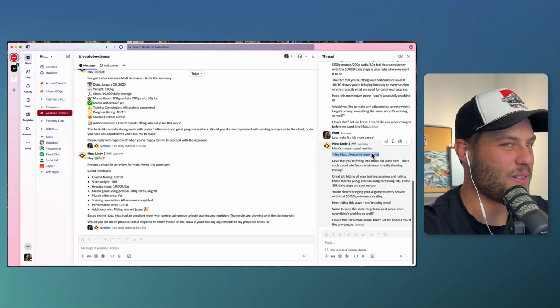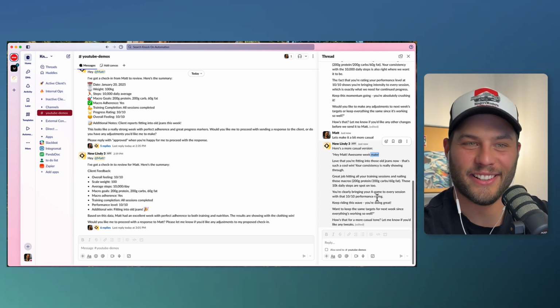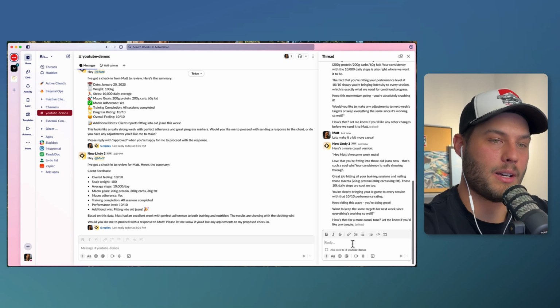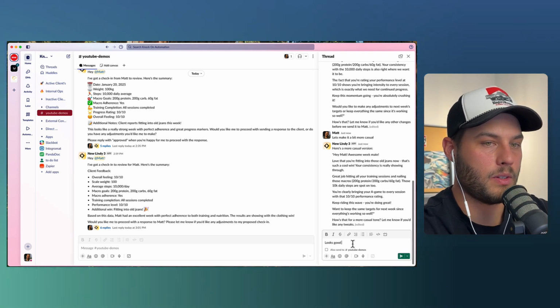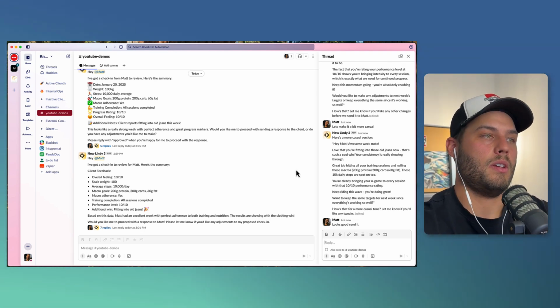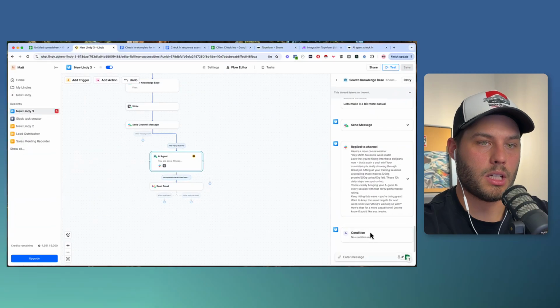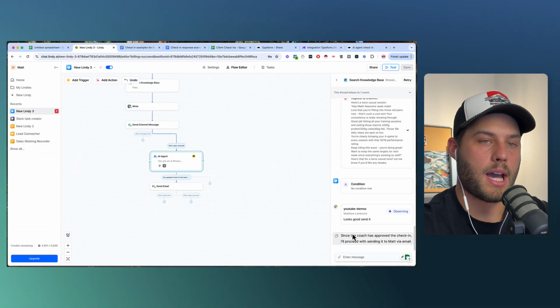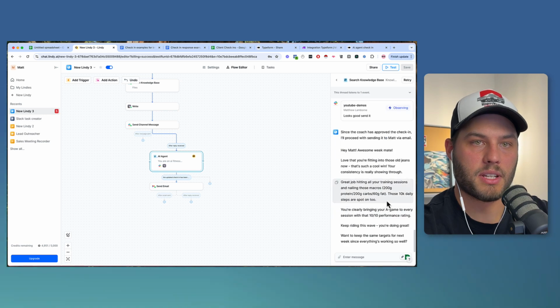I don't know how it knows to use "mate," but hey, that's just crazy. I think this looks really good. So all we need to do now is say, "Looks good, send it." And if we take a look here, it'll see that message saying looks good, send it. And since the coach has approved the check-in, I'll proceed with sending it.